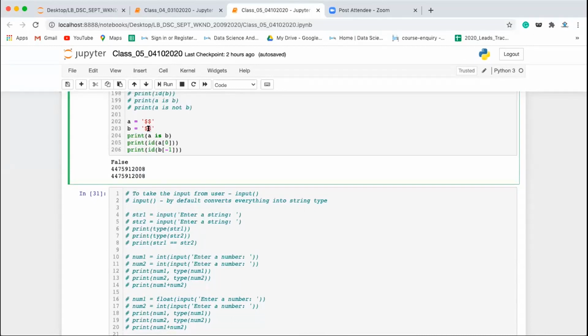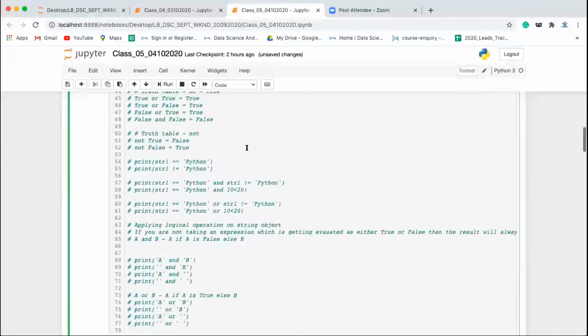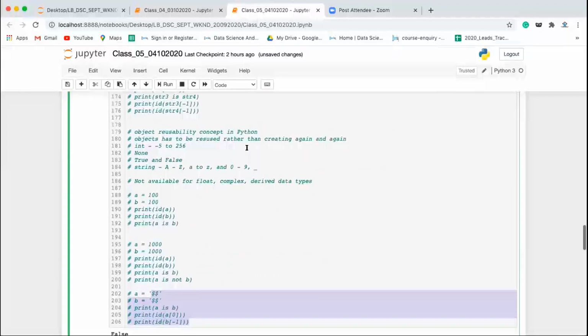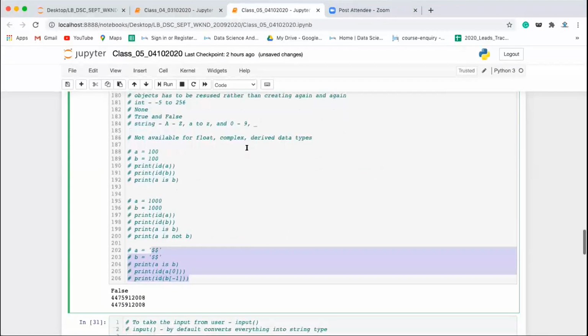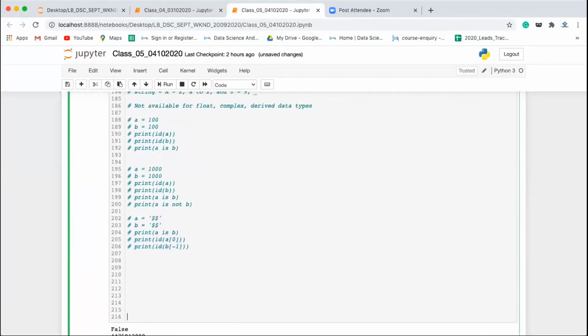Clear? Yes, Abhishek, it's clear. So this is the object reusability concept and the membership and identity operators. I hope you guys have no question till here. Anyone having any question, please let me know. Otherwise, I'm going into the methods on the strings. Okay, so let's start with the string methods.